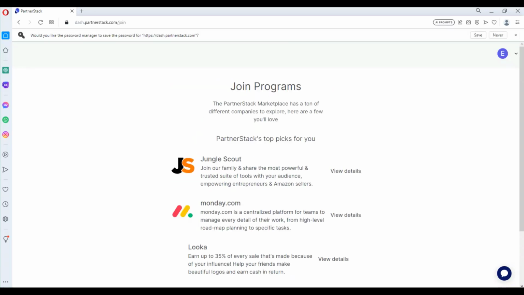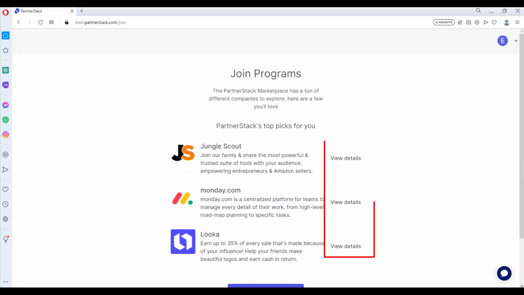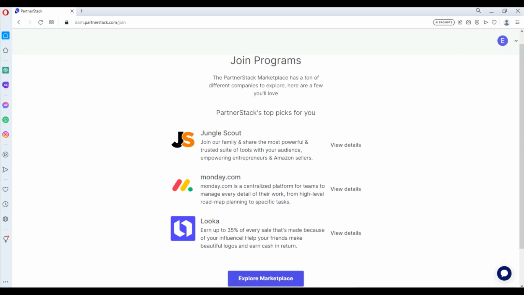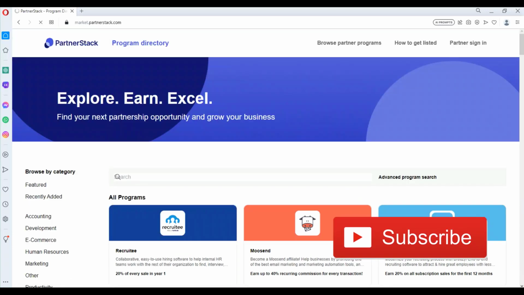My account is created within seconds, and here you can see Partnerstick has picked some programs for me. To see further details about a program, I can just click on view details, but I want to show you the entire marketplace. To explore the marketplace, just click here and you will get a bunch of different affiliate programs.